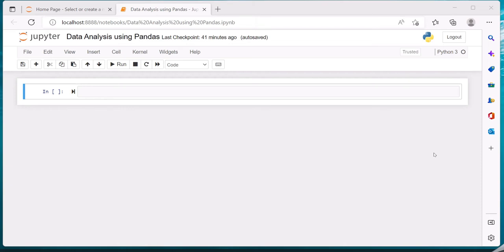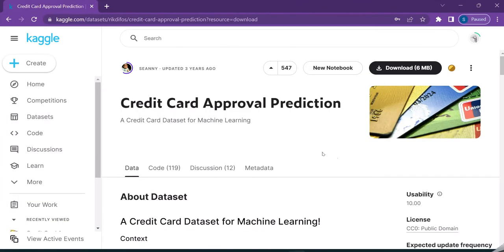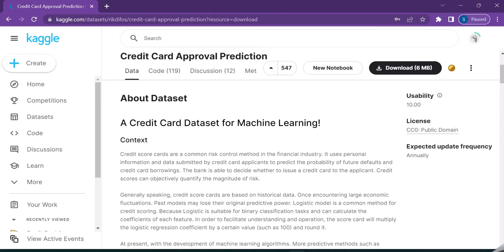Let's get started. So before we begin with data analysis using Python, we wanted a data set in order to perform certain analysis. For that, I have chosen the credit card approval prediction dataset from Kaggle. This dataset is all about credit score cards, which is nothing but a common risk control method in the financial industry. It uses the personal information and the data submitted by credit card applicants to predict the probability of future default. That is, whether this particular person will pay the credit bills properly or not. Okay, so based upon this, the bank will decide whether to issue a credit card to the applicant or not.